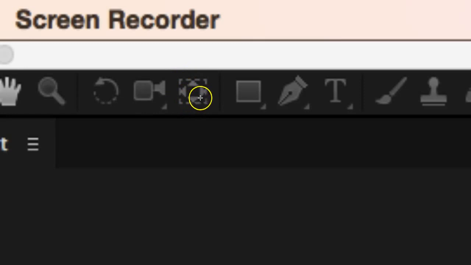Then next we've got this box with the 4 arrows in it. This is called the Pan Behind tool or the Anchor Point tool, and we'll use this one some as well. It's an important tool to know. Often it's just called the Anchor Point tool.